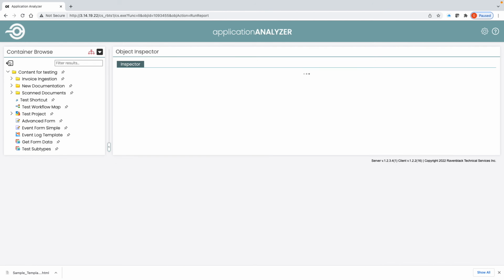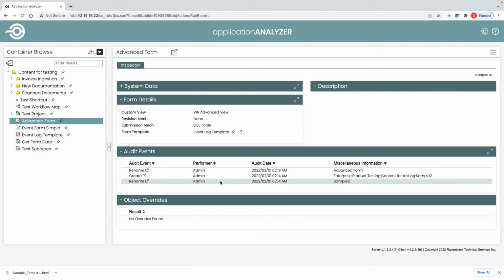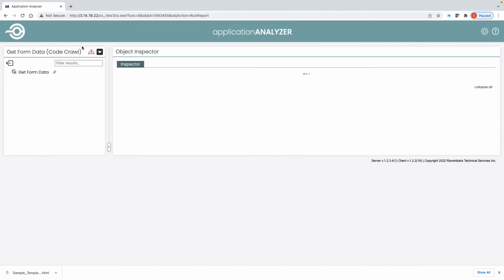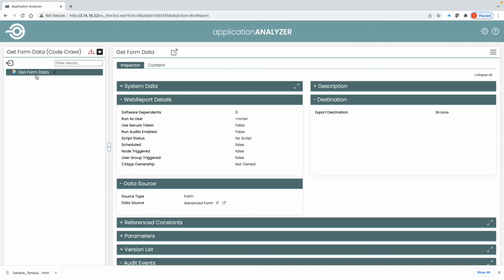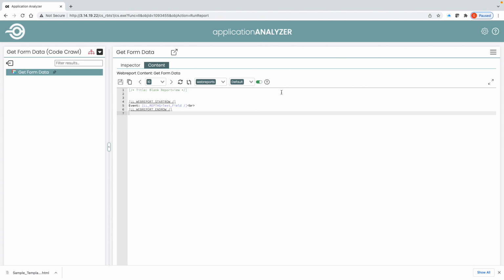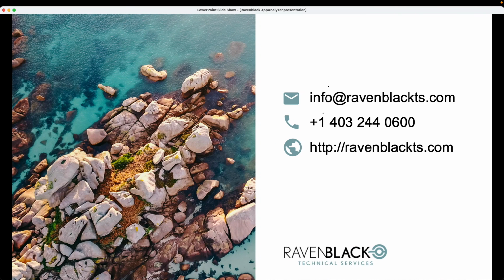But if I look at the advanced form, and I've just stepped back to that here, we'll see that there is a dependent item. There's a web report called Get Form Data, and it's using this form as a data source. And we can mount that. Look at it, we see here the data source. And of course, we can look at the content for this web report, which in this case is very simple.